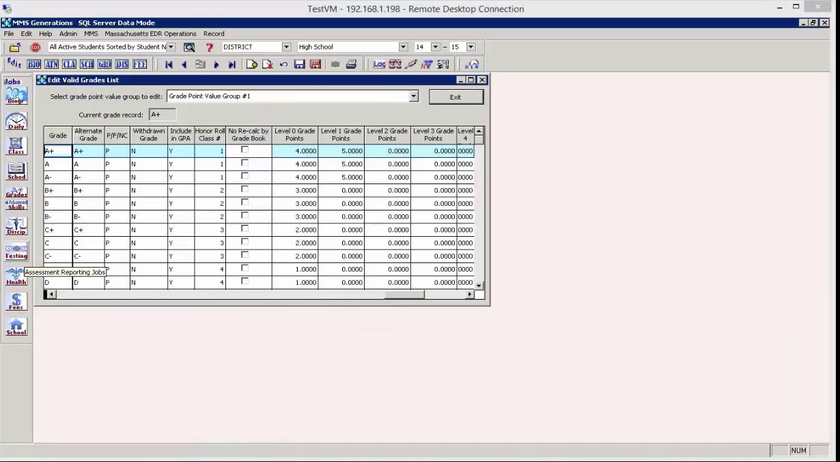The grade stored in the valid grades list is what is going to be used for the GPA calculations when include in GPA is set to yes. You see that column here. And then you have the grade points assigned to each level, like the higher level courses, perhaps AP or honors again, may be assigned a higher grade point value.